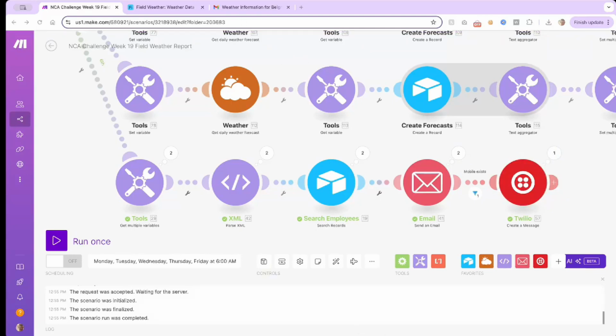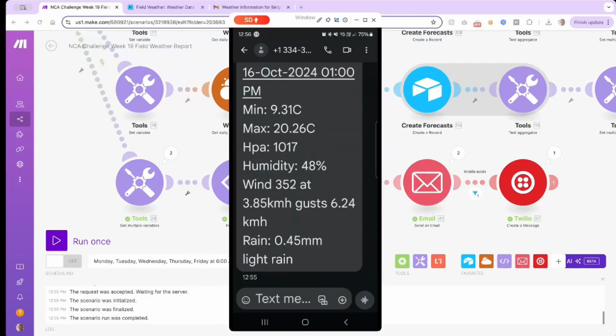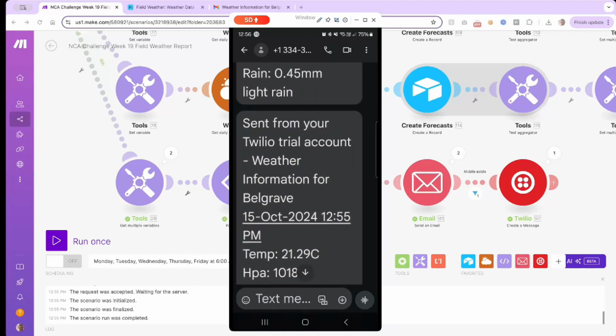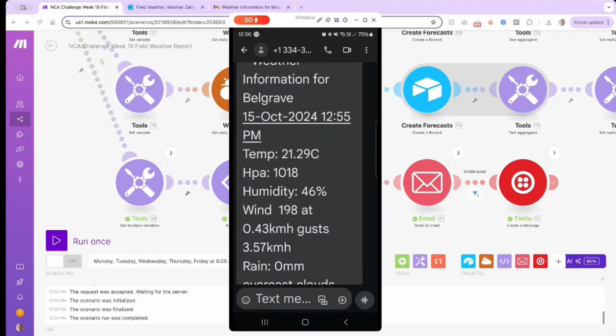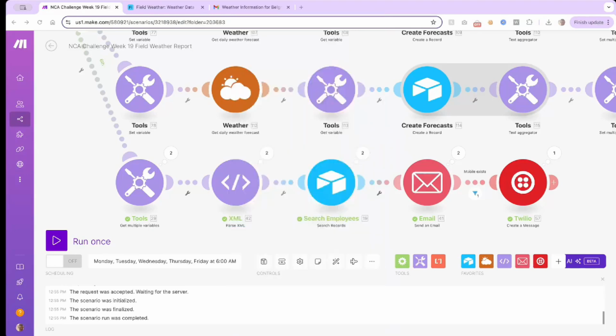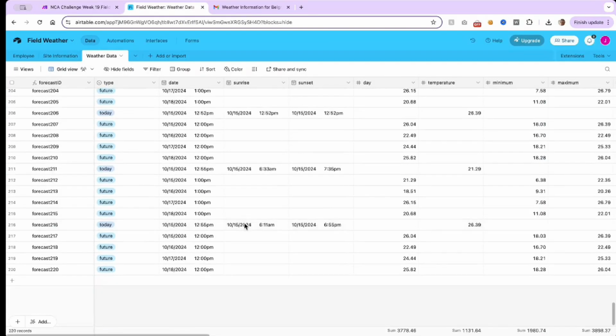Check the messages. As you can see, 12:56 now. Or was it? Yep, still 12:56. Oh, there we've got today's weather, and then we've got the forecast for tomorrow. And if we check the Airtable, right down the bottom here, we've got the forecast here. These 2 records here.